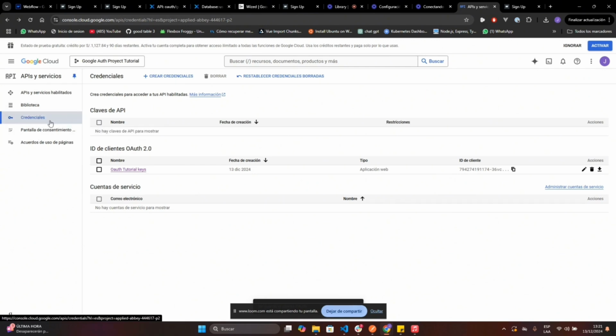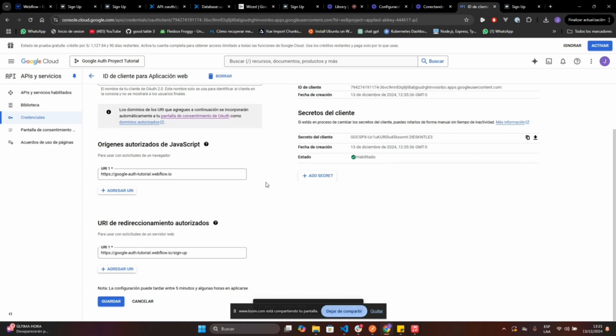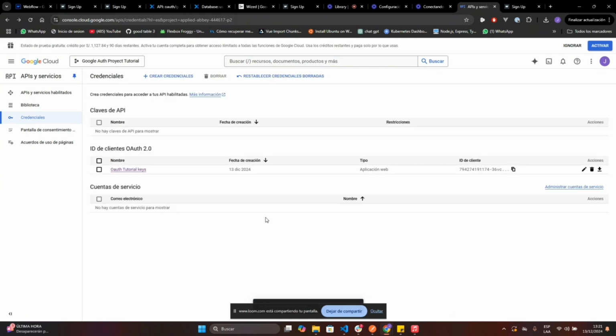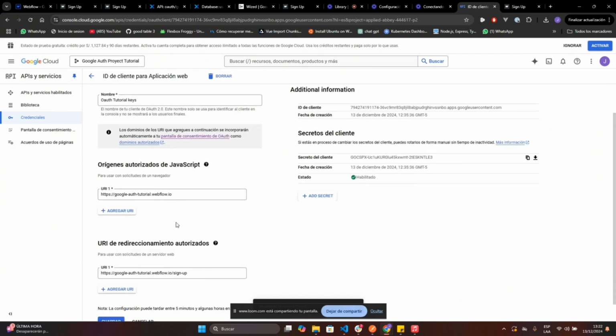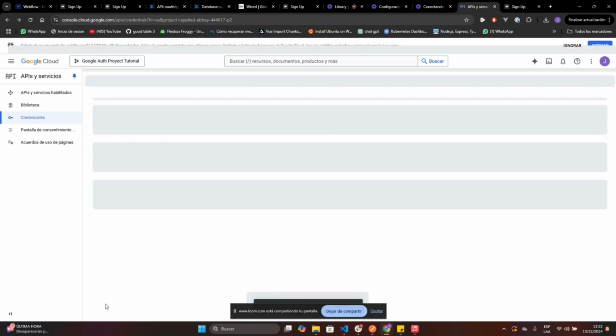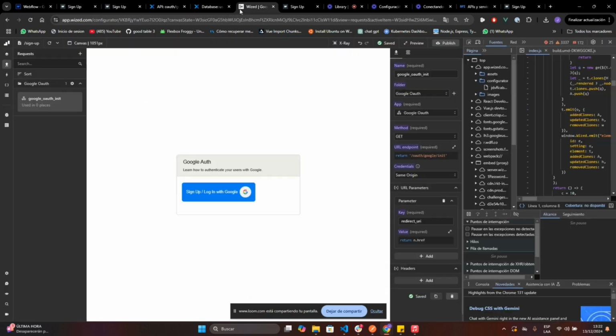I need to go to the credentials section. In the existing credential, I enter the settings. I've already done this for testing, but it was like this before. Now we set this up correctly. The saving part depends on your needs. If you make changes, remember it might take a few minutes. It says it can take hours, but for me, it's usually just minutes. Okay, we have the first request set up.